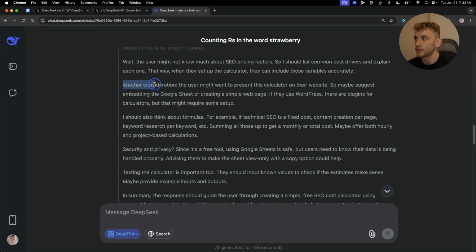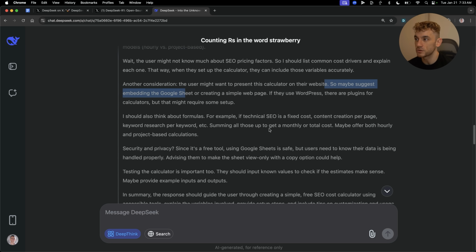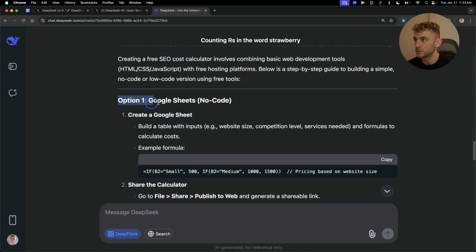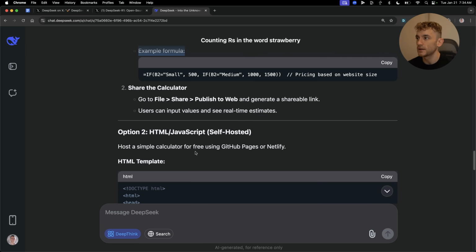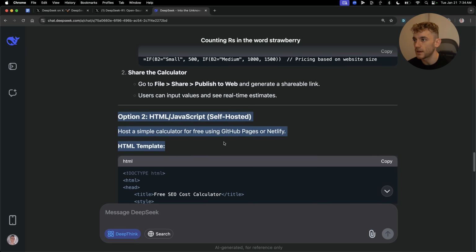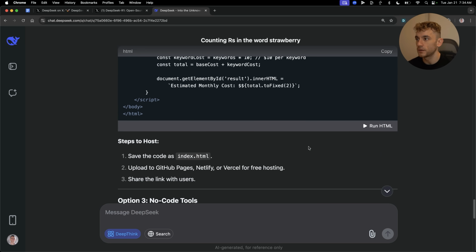And it's looking at, okay, here are the main considerations, you want to present it on the website, so maybe suggest embedding the Google Sheet, etc. And then it gives us multiple options. So for example, option 1 creates a Google Sheet with the tool, and you can build it like that. The other option is that you can host an HTML file and it's self-hosted with the HTML code.